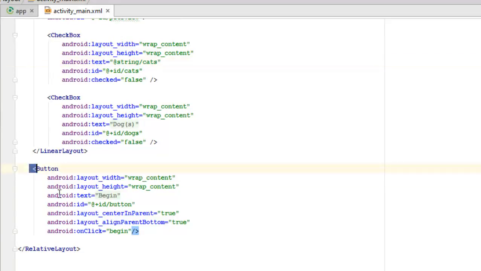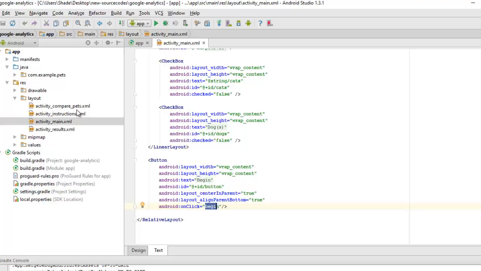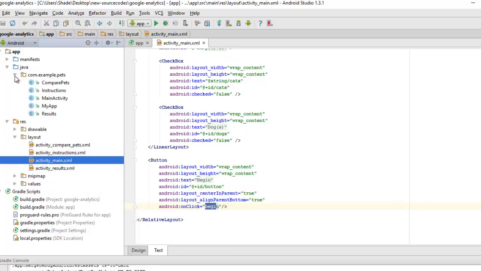There's a button now that handles the beginning of this selection, where we have a text of begin, and there's an on-click listener to it of begin ID. All right, that's fine. So the center in parent is true, while the align parent bottom is true. This is the major layout we'll be talking about in this application. You can look at other layouts to understand what this code is all about.